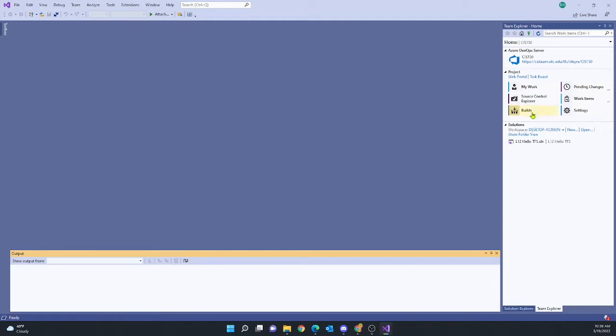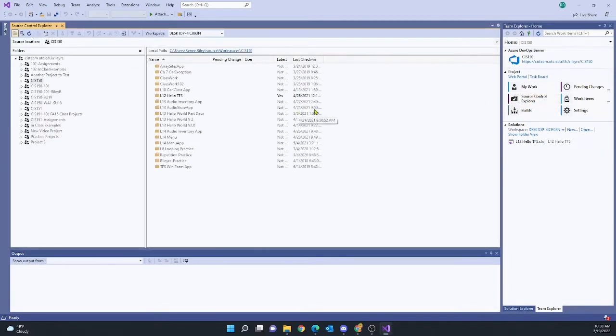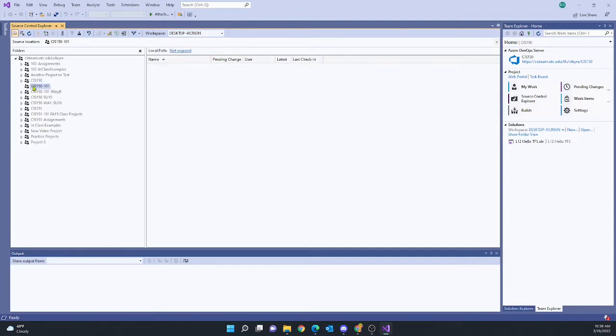The very useful one is the Source Control Explorer. Oh, and by the way, this is the home screen. So if I click the home icon, it will take me back to this screen when I'm using Team Explorer. The Source Control Explorer will show me projects that I have saved on TFS. My TFS CIS150 101 folder that I've created for our video series is empty and should look a lot like yours.